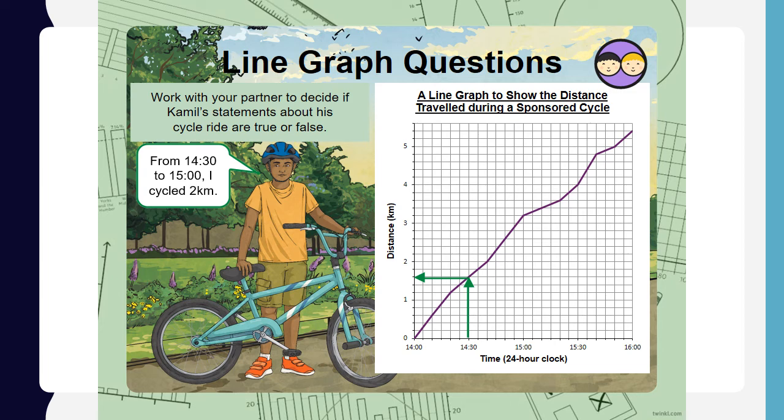That's right, he had travelled 1.6 kilometres. But we're not finished there. He says he cycled 2 kilometres from 1430 to 1500 hours. So now we need to go to 1500 hours. We can see that at 1500 hours he had travelled 3.2 kilometres. But we're not finished yet, because we need to work out the difference.